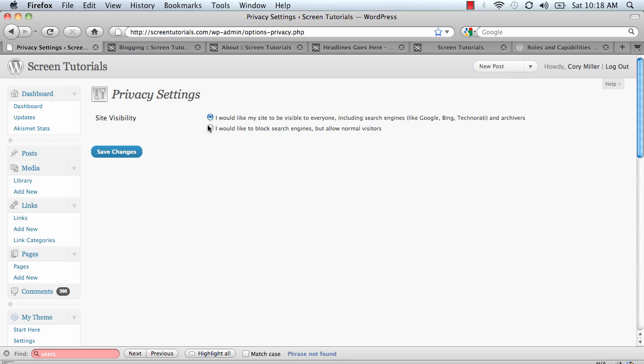On some of our sites, we've accidentally left this clicked after we went live with the site, so it's blocking the search engines. Now, people can normally get to it, but it's blocking the search engines, and that's one of the big benefits of using WordPress. It's such a good search engine optimized piece of software that helps you get found on Google, Yahoo, Bing, and the others. So make sure that's checked too. I would like it to be visible to everyone, including the search engines.